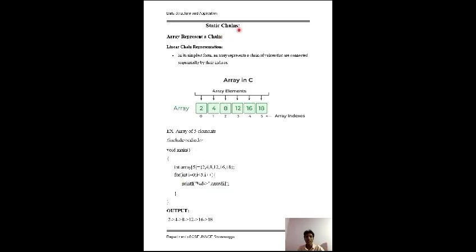Now, when it comes to static chains, static chains are represented using arrays. Here memory is allocated during compile time. That's why we cannot modify the size once we have declared it. This is the representation of an array. Here 0, 1, 2, 3, 4, 5 are the array indexes. We can directly access the elements of the array using indexes. And also, this is the C program to implement the array.